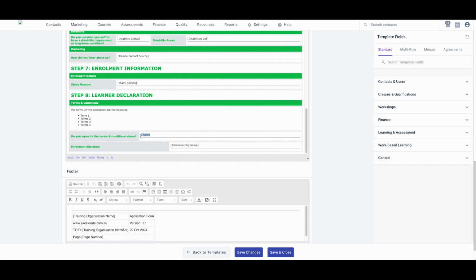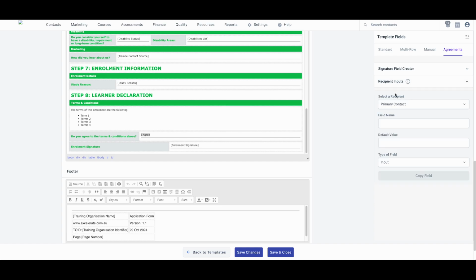Then what we need to do is we need to select the I agree and we need to replace it with a tick box. So on the top right corner, now we're going to make a tick box. So let's click on recipient inputs. Let's select the participant. Type of field is a checkbox. The field name is agree. And we would suggest to not make it default checked. So they actually have to click on, do you agree to the terms and conditions above? Okay, so let's copy that and let's replace the I agree by doing Control V with the new field.